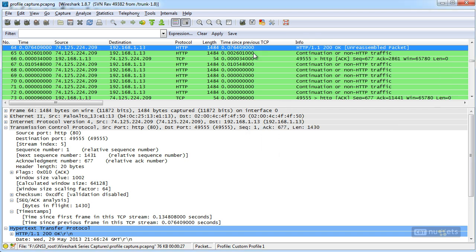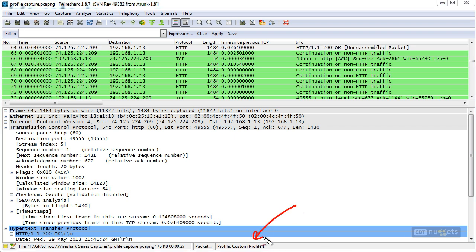So what have we done? All these changes that we've been making are now part of this custom profile. So if we ever needed to come back and have this column present and have these settings regarding the bytes in flight and the timestamps there, all we would need to do is load this profile. It would have all those settings, and whatever capture or trace we're looking at, these settings from our profile would be applied to it.